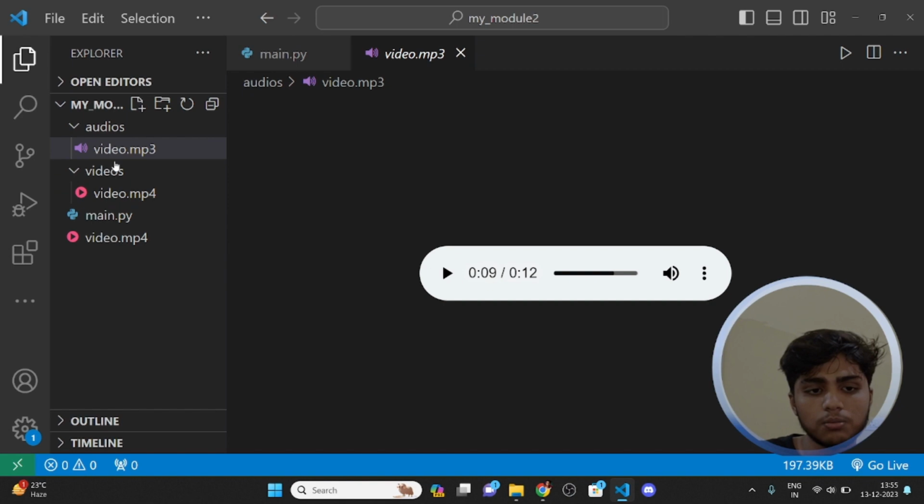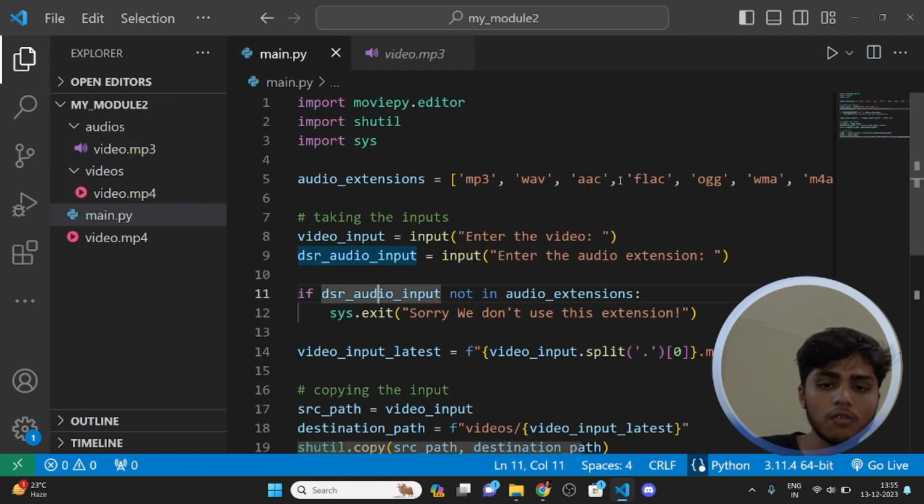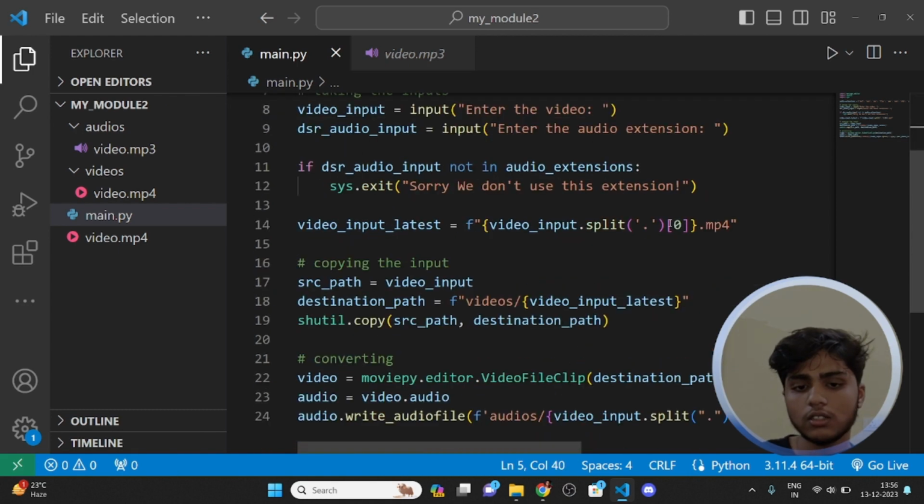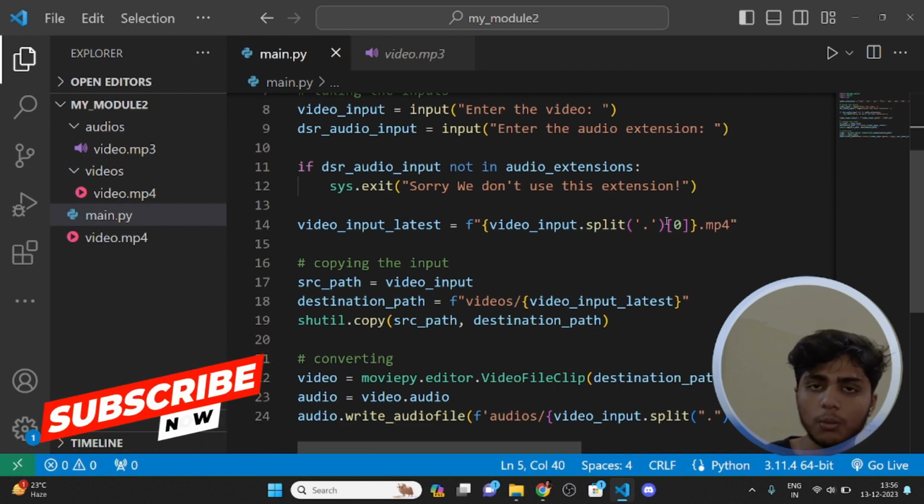You can change the name of the file as well, just like the extension. Of course, you can use your own creative mind and do an infinite amount of things with your knowledge. I'll be putting this code inside my description, so you can definitely go to my description and copy paste this code if you want. Also, you can make changes.